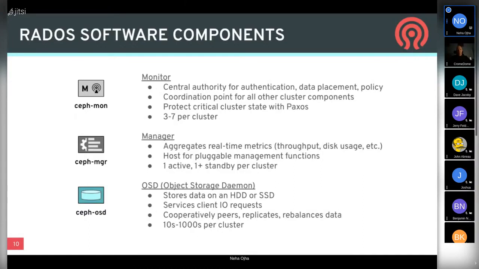When I say high-level services, the manager also has these pluggable management functions called modules. There are implementations written in Python in the manager, which can use all the metrics that are collected from the cluster. One of the most common ones is the dashboard. The dashboard uses all these metrics and all the cluster state and displays it to the end user. There are also optimizations that we run in terms of manager modules on the cluster. So the manager is essentially responsible for these pluggable management functions.